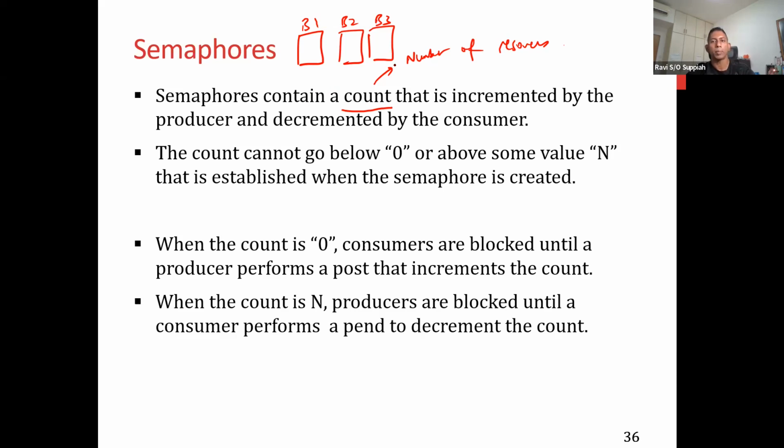And what happens is whenever a task requires a buffer, it will take a semaphore. When it takes a semaphore, the count will be decremented. So initially I will say my count is 3. Whenever I take, I will decrement. I take, I decrement, I take, I decrement, until it becomes 0.